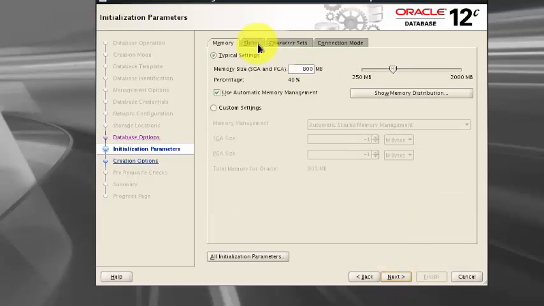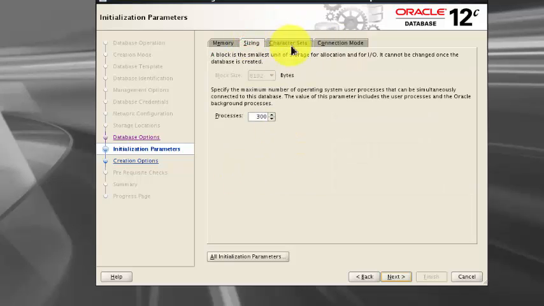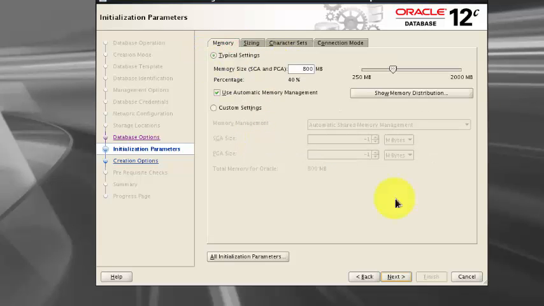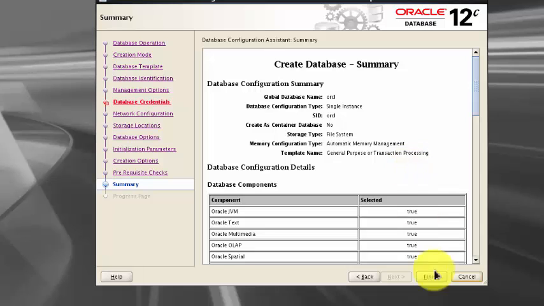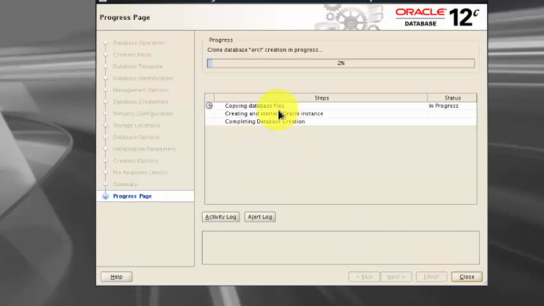These are the various options that you can use. So we click next, and then next to create our database. So we can now click finish, and the database creation process will begin.